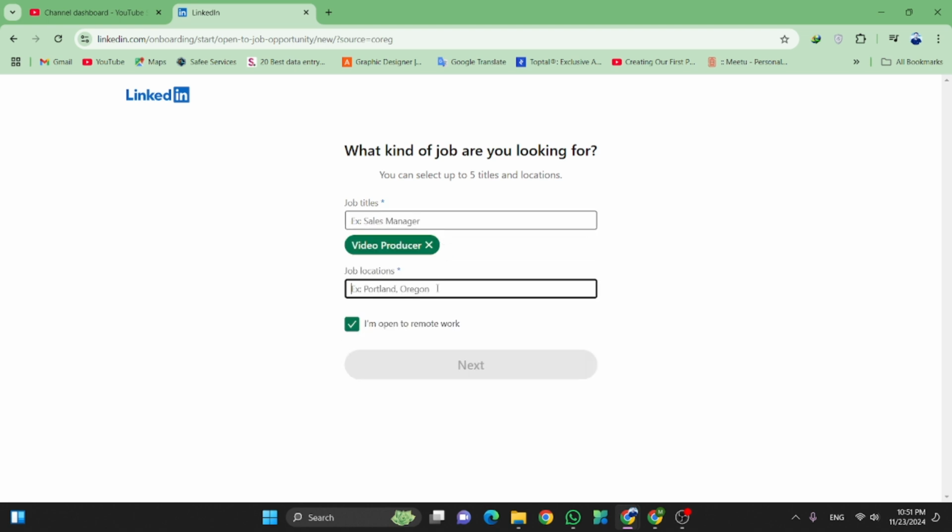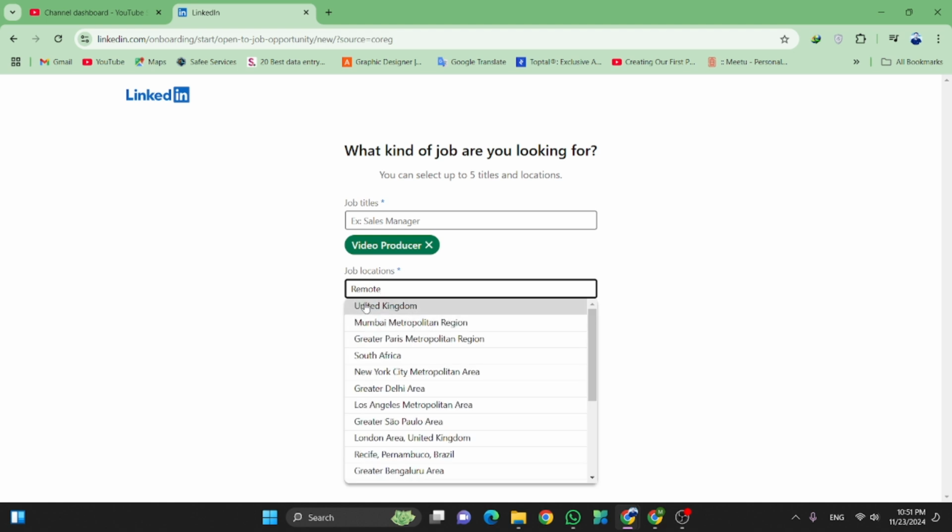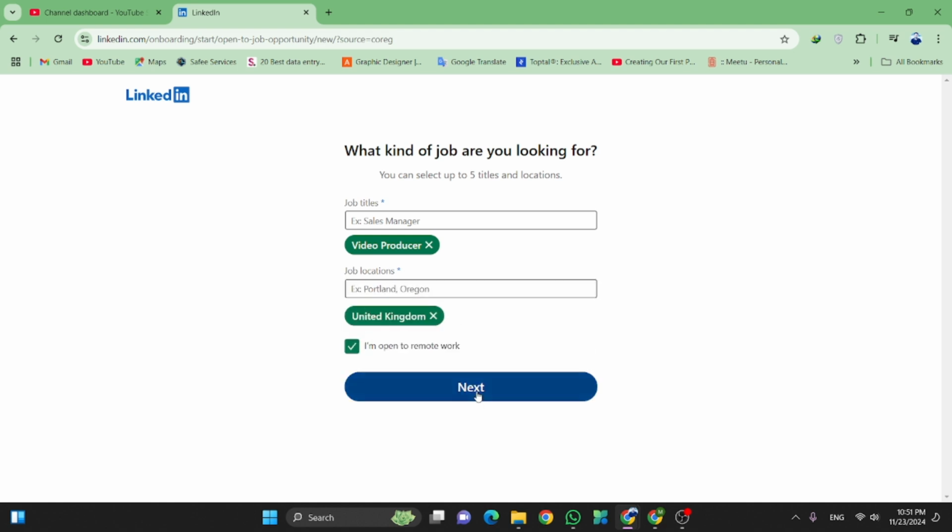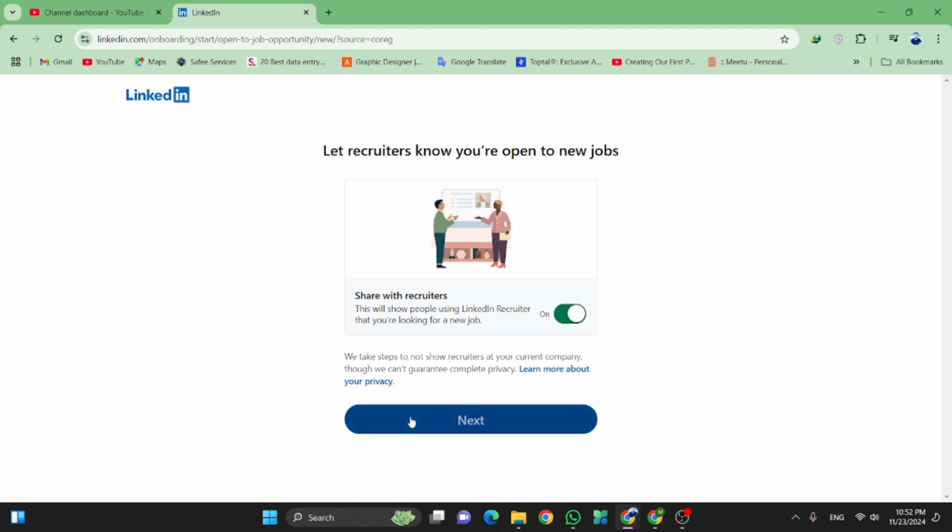And now simply we have to click on this. We can write it remote. So I'm going to write remote here. And now you can choose whatever you want. I'm going to click on the next. As you can see, now we are here, we have to click on the next, and after clicking on the next, our account will be created.